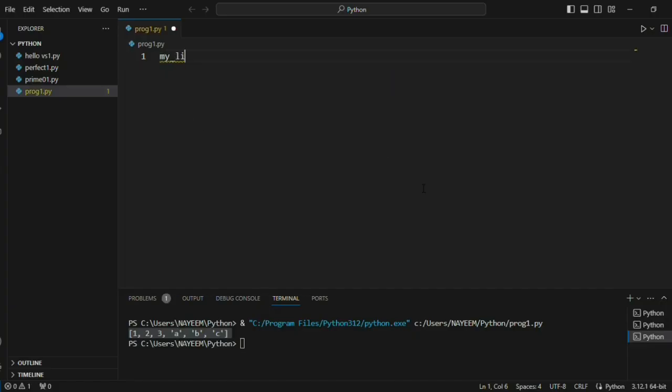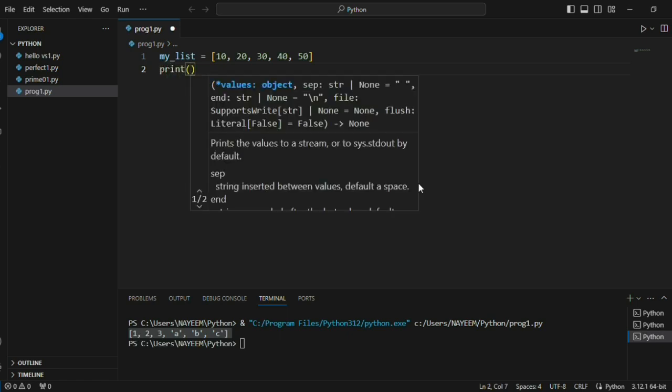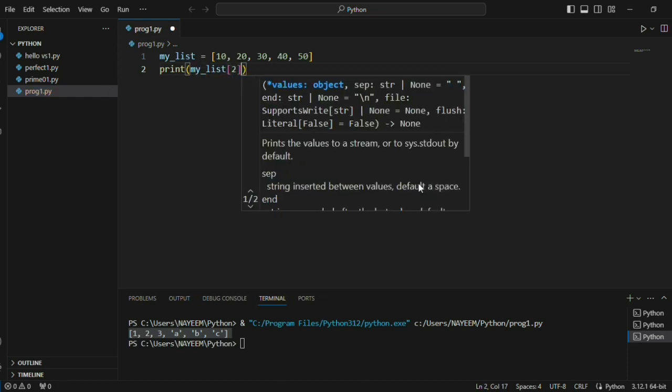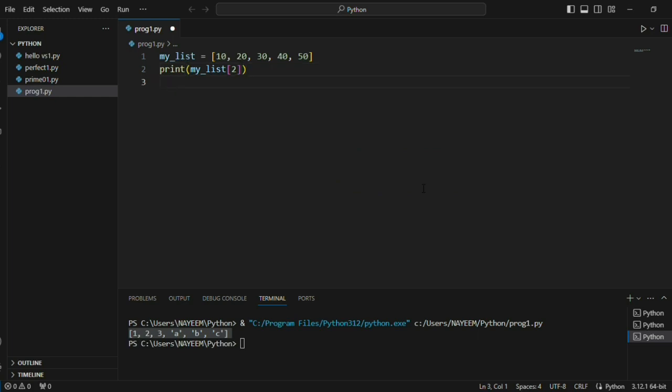Let's declare another list. This time let us say 10, 20, 30, 40 and 50. So we have declared a list. Now let us print the element which is present at index number 2. So let us just say print mylist, and in that let us mention the index as 2. Now let us save it, and if I run the code, it is going to give me 30.